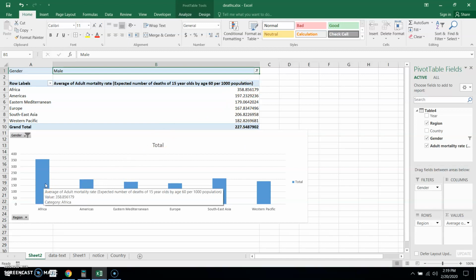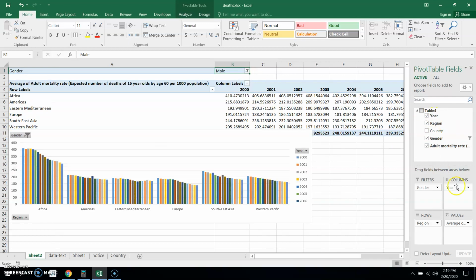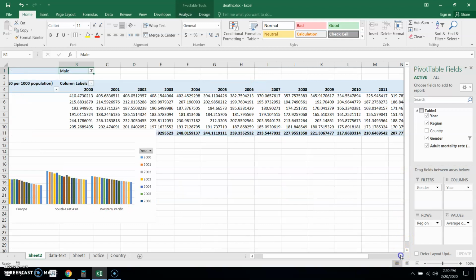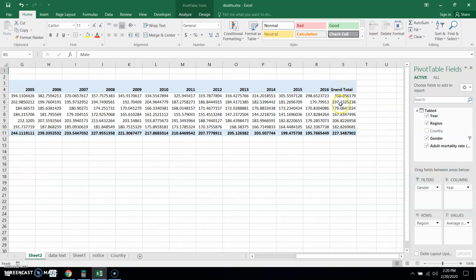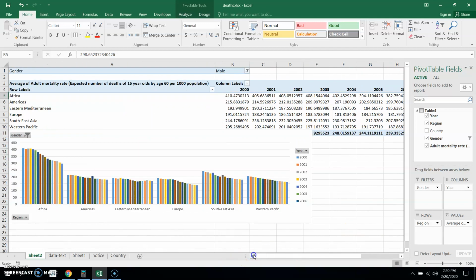Now if you'd like to see how things are going through the years, let's pull year down to the column area. And if we do that, now we have all the years. I know we don't see all the years on the legend here, but we do have all 16 or 17 years, and we can also scroll through this table to see them all. And we even have the grand total here, like here's the total average for African males, and here's the year, same for 2016 and every year, and that's for every region.